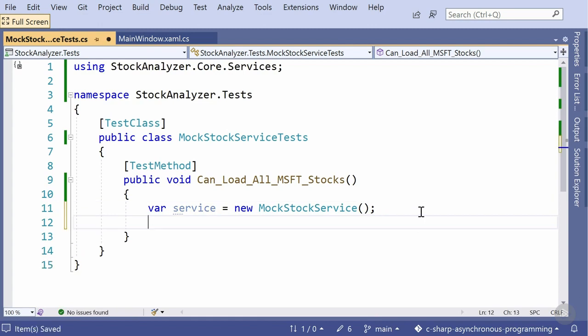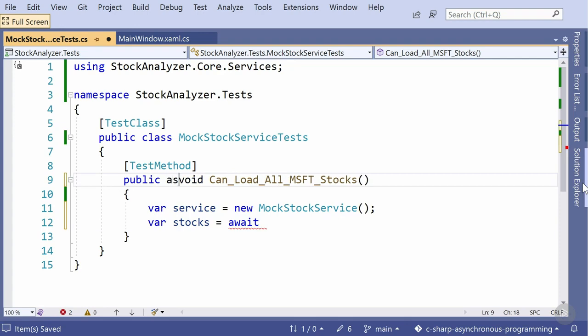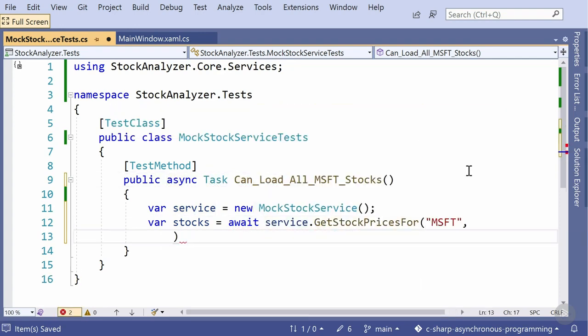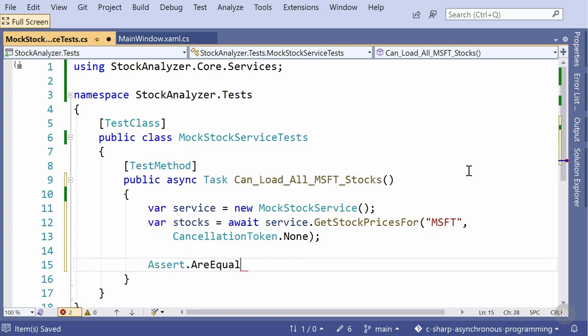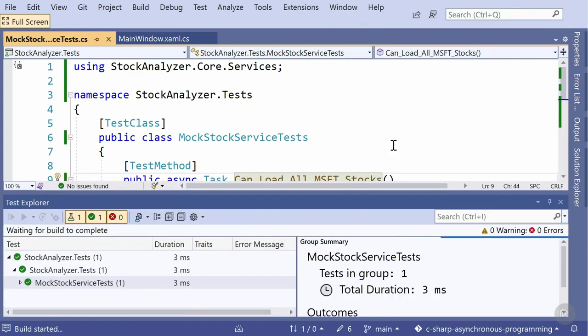As this returns a task, we can use the async and await keywords. Let's also add a few asserts to make sure that we grab the correct amount of stocks from this mocked service. This would also be a good point to assert other things that might be relevant to the application. We can now run the test and make sure that it works properly. This shows that we can use async and await, even when we are writing tests.